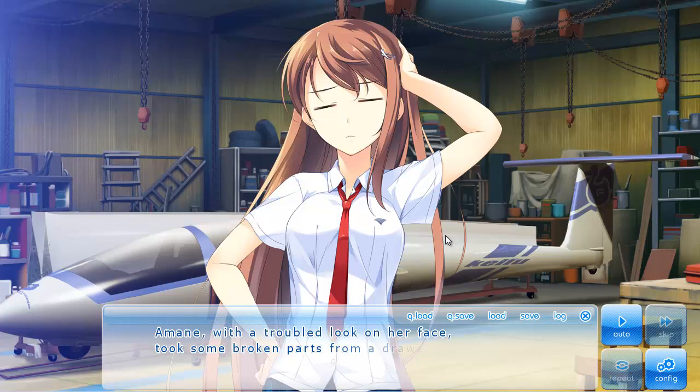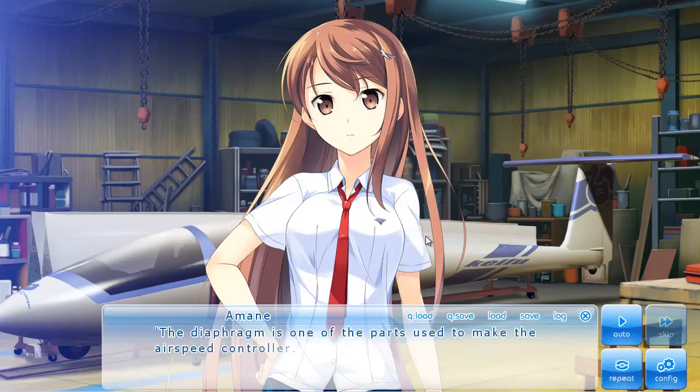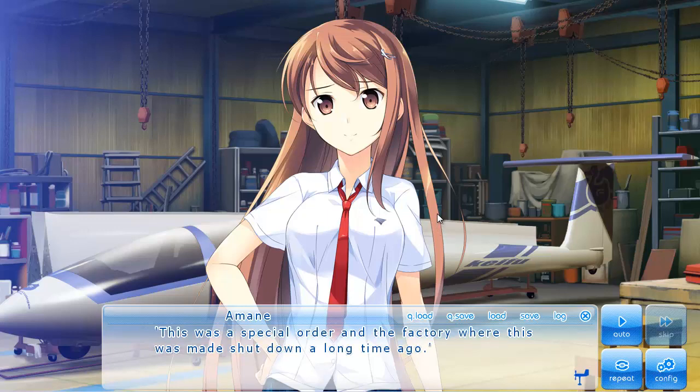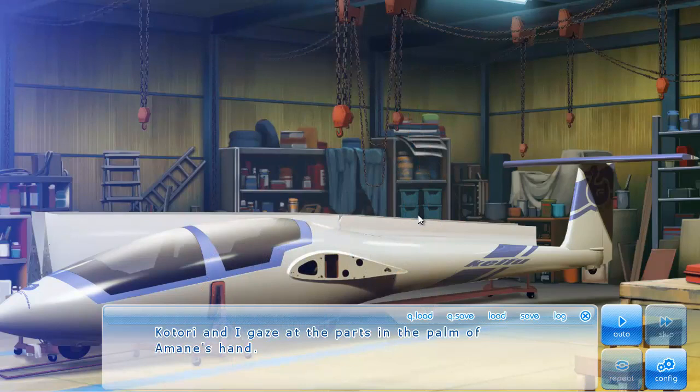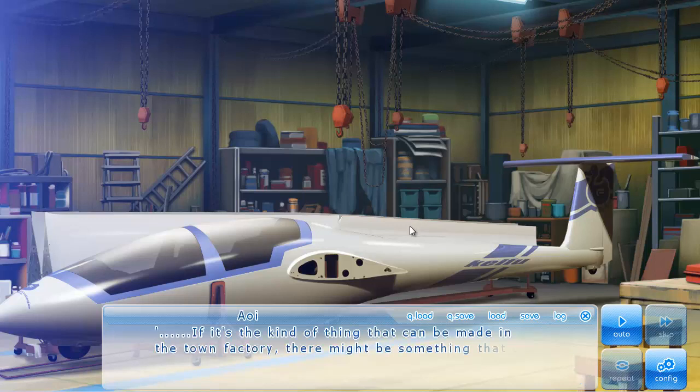That's no good either. Amane, with a troubled look on her face, took some of the broken parts from a drawer. The diaphragm is one of the parts used to make the airspeed controller. This was a special order, and the factory where this was made shut down a long time ago. Katori and I gazed at the parts of the plane made by hand. It certainly looks like it wouldn't be easy to make.